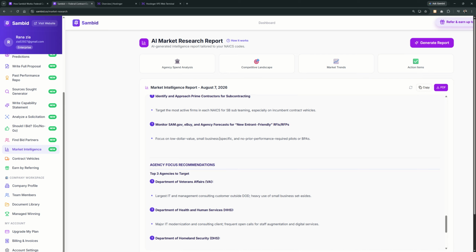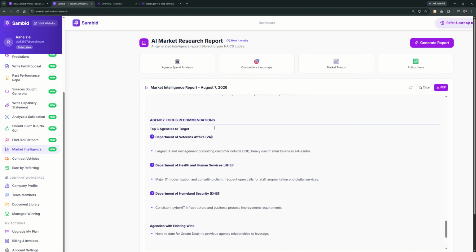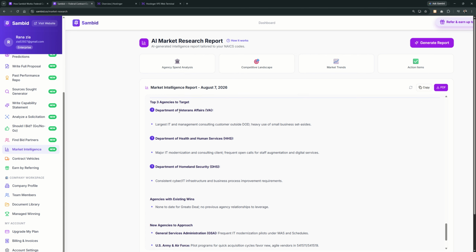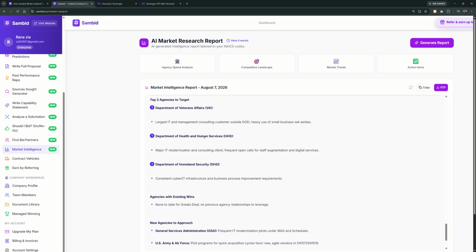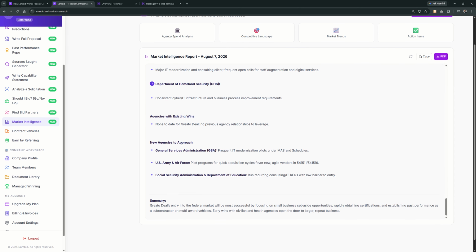Step 12. And finally, agency focus recommendations. It names the top 3 agencies to go after first, the VA, HHS, and DHS, and explains exactly why each one. Then which agencies to approach next. Nothing vague. Real names, real reasons.